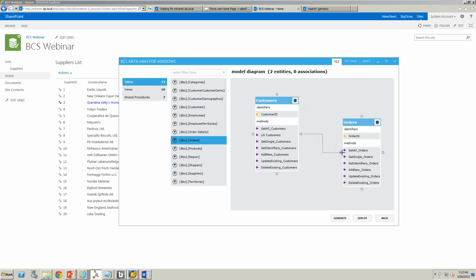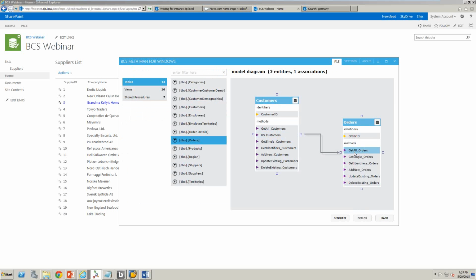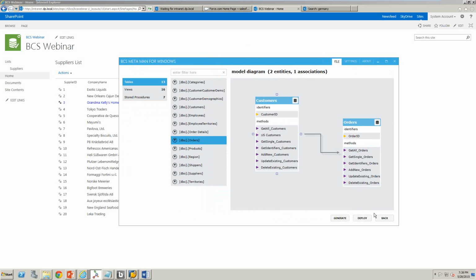So then we can drag and drop between the two external content types to build the association. So here I can set the customer ID primary key to the customer ID foreign key, hit create, and that builds the join for me. The next thing we would do is go up to the settings. So it's via here that we can set the model name that we want, the system name, the system instance name, where we want to deploy it to, and if we're happy, we hit deploy. So we'll deploy that now, and that's going to go ahead and deploy that across to SharePoint.